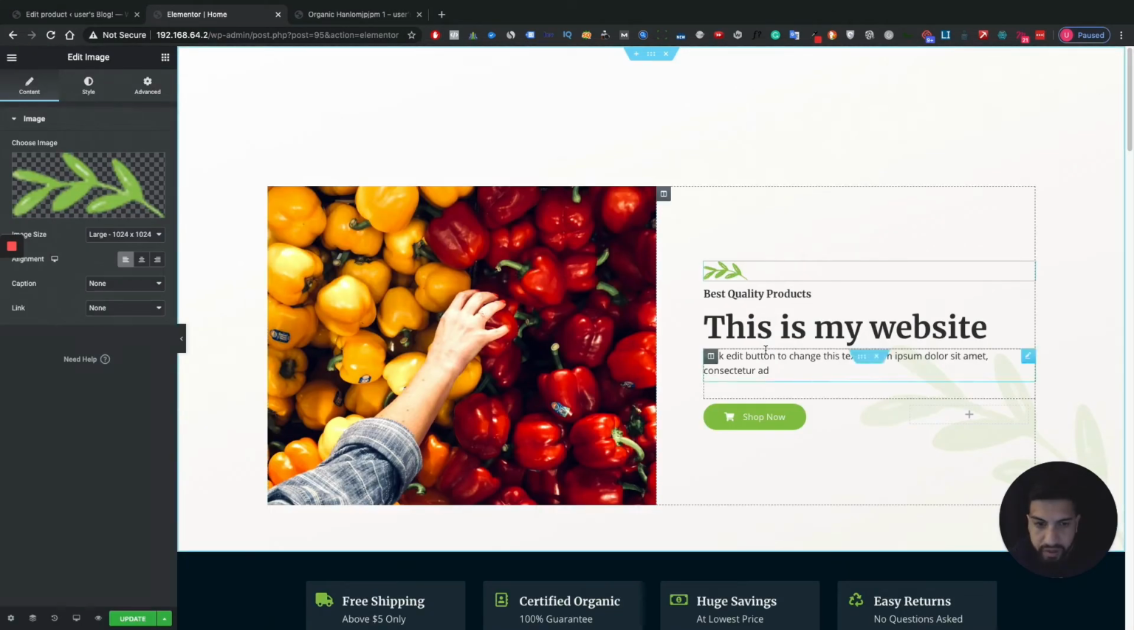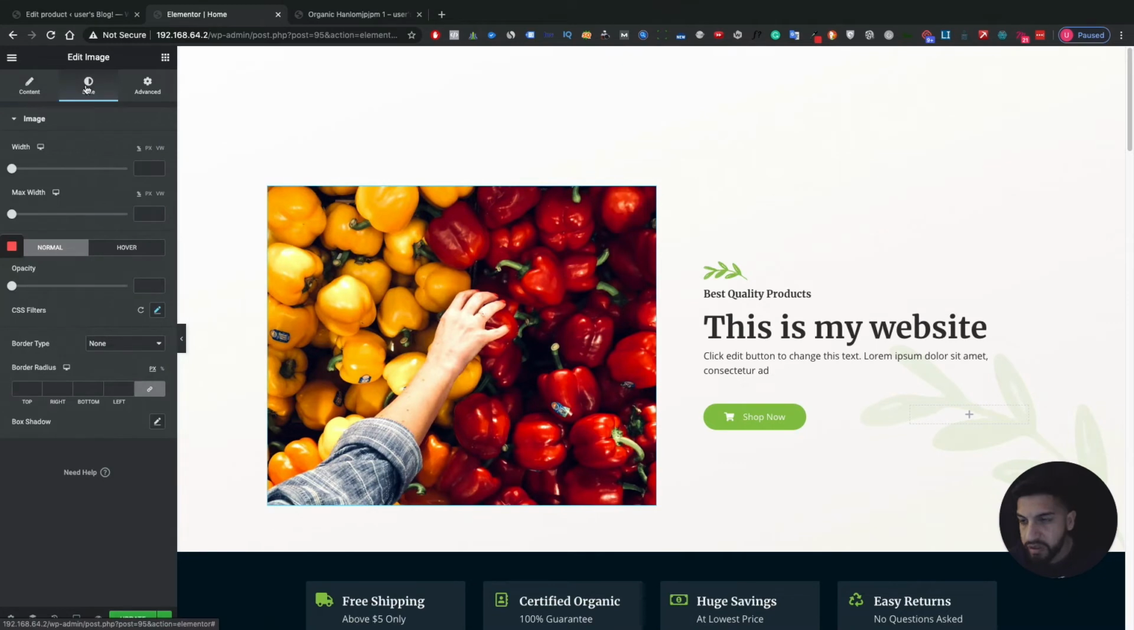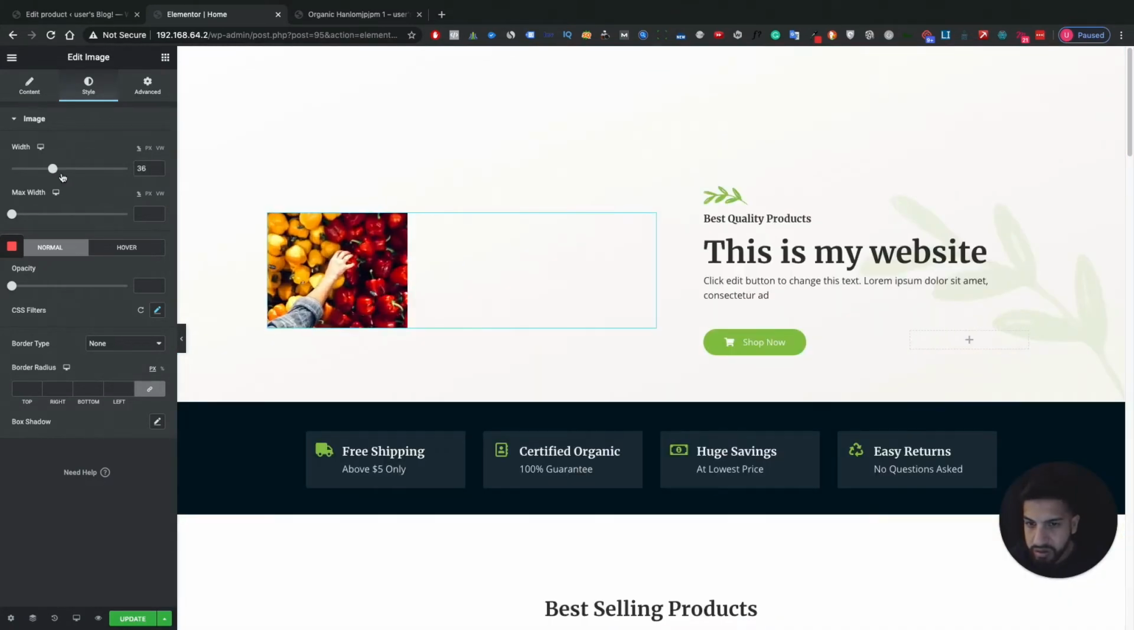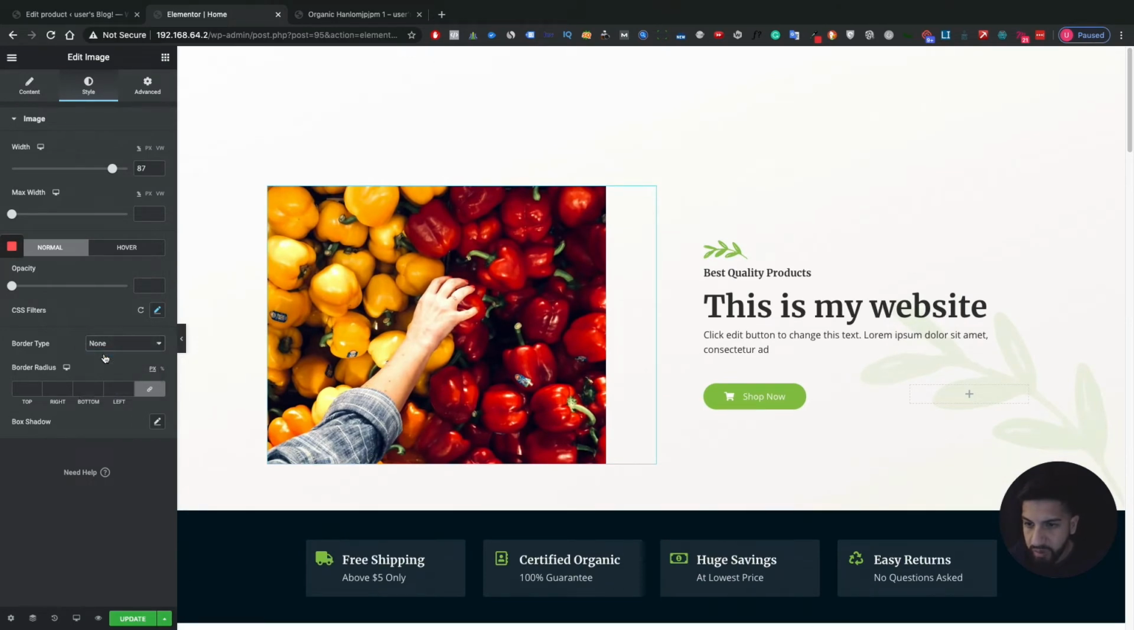And if you wanted to resize this image as well, you can go over to your style. Just think of style as a part where you can really customize it pretty much. So you can make the image smaller. If you wanted to add a border to this, you can do that as well.